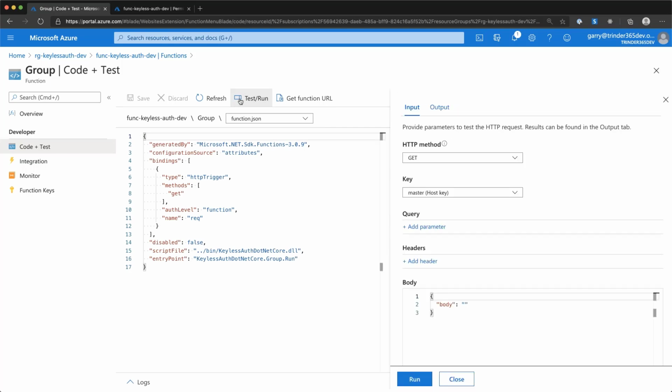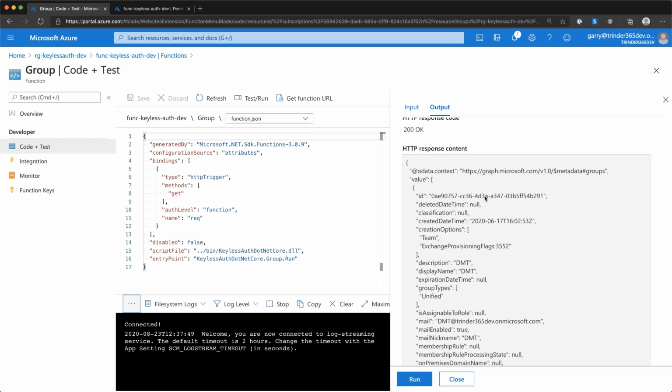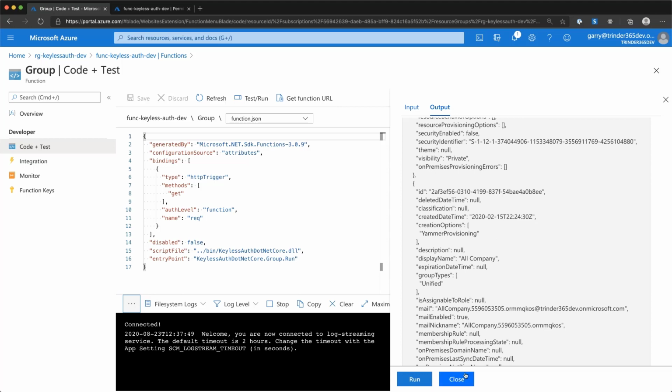So if we go to test and run, we can just make a request. And that's going to go to the Azure function. It's then going to get an access token for the graph and return a list of groups, which we have here. So let's see what's actually been happening.